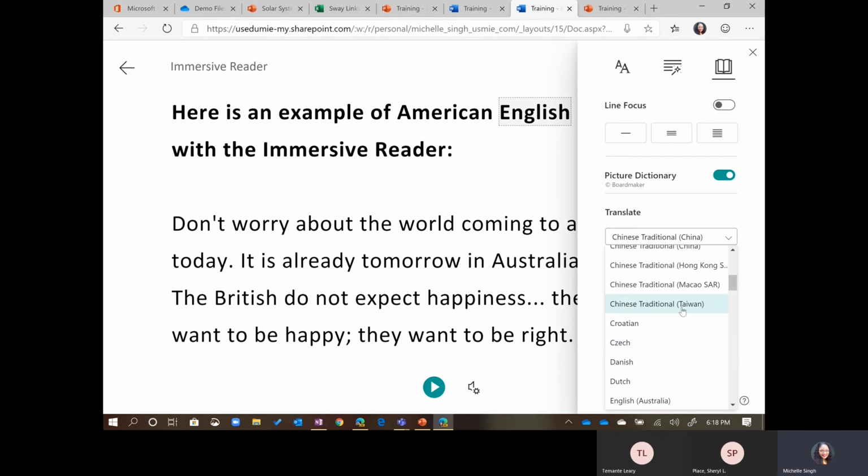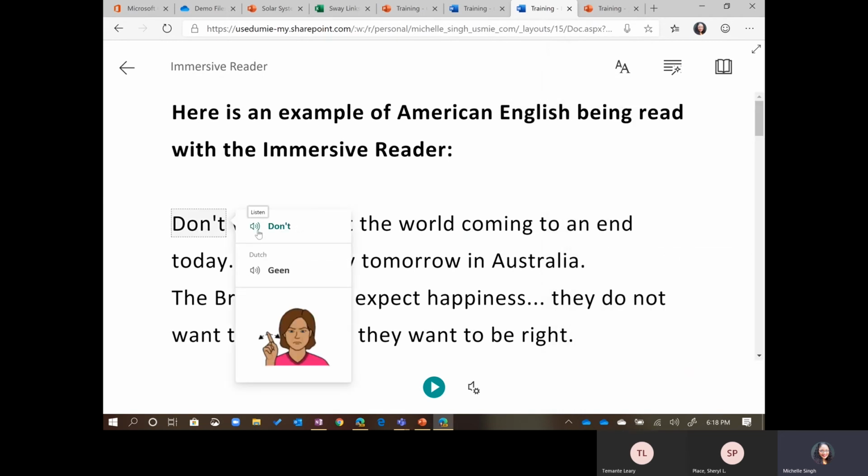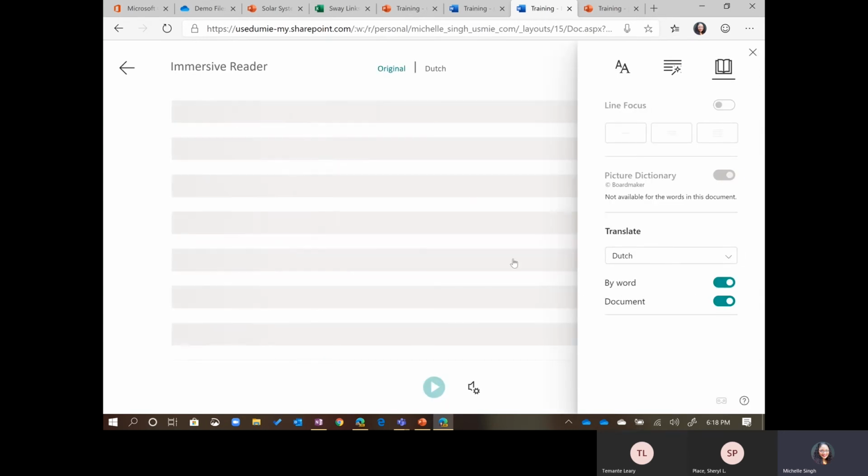So you could choose any of these languages, and I'm going to choose Dutch. So I can translate by word. That just means that I can click here on the word, and then it has the English word and the translation here. And I can also translate this entire document.